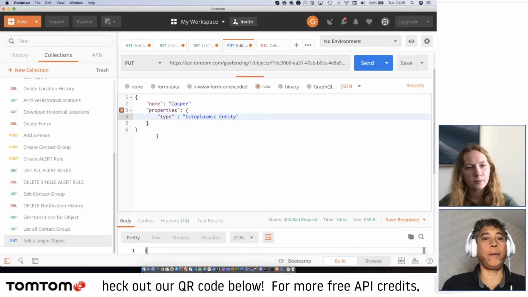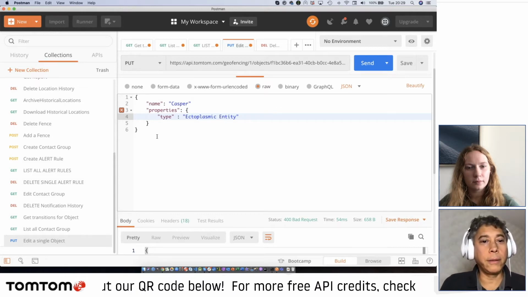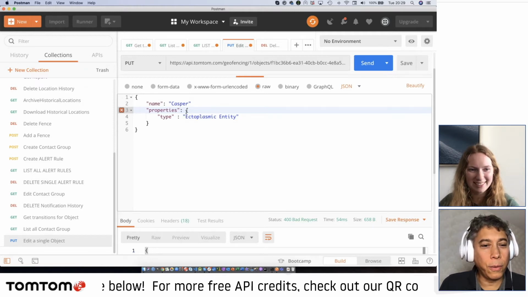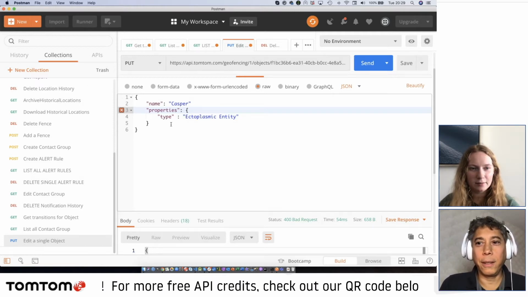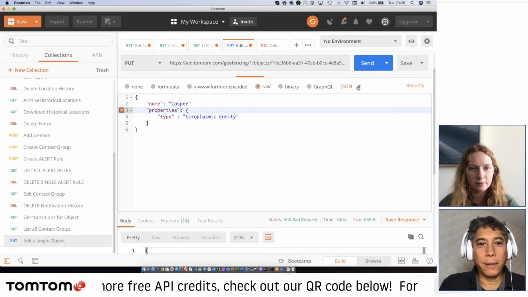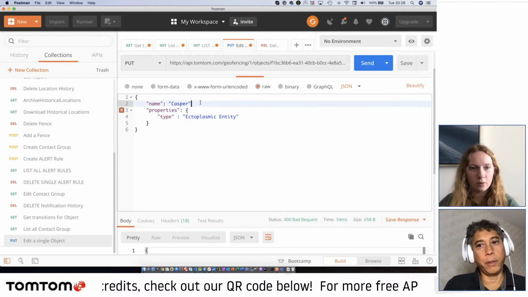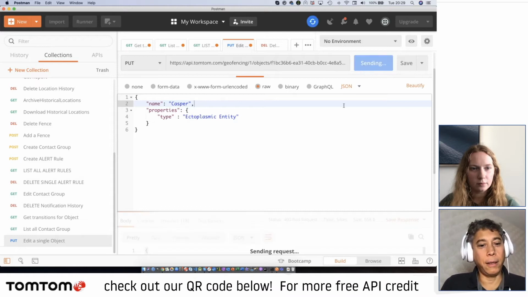I forgot how to write a JSON file. You forgot how to write? What's the error then? It says here expected comma. Oh, obviously. Sorry. Yeah, the comma was missing.